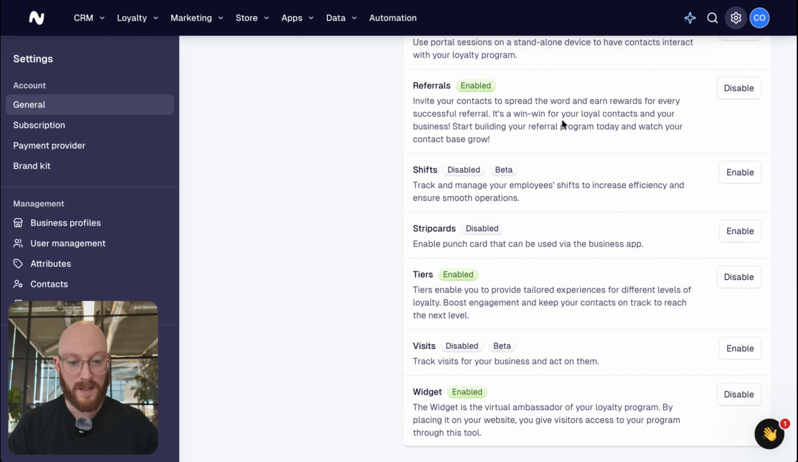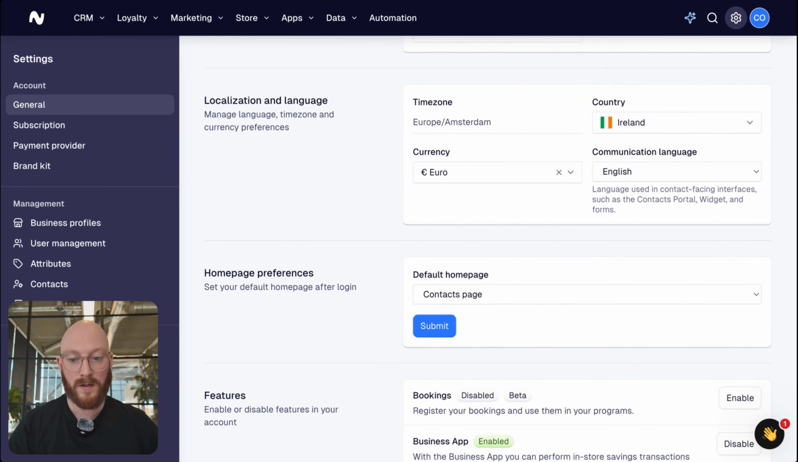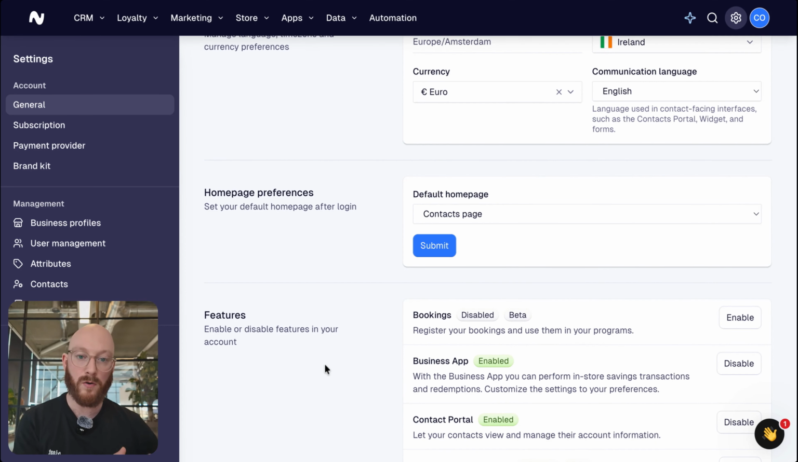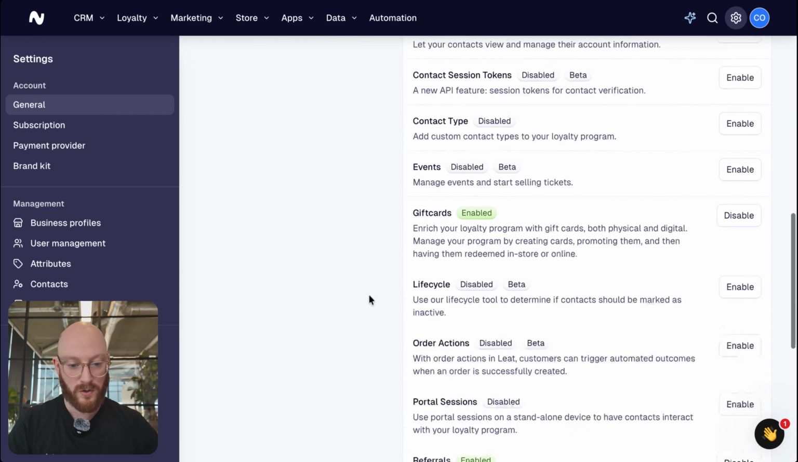I'm going to leave the disabled features here disabled, purely because before we get into too much more detail, I just want to cover the basics in this video. We will have some other videos where we cover beta features, how you can set them up, and how you can make the most use out of them. For now, I recommend that you just use the features that are auto-enabled within your account, and that should be more than enough to get you started with your loyalty program. So this is your general settings.